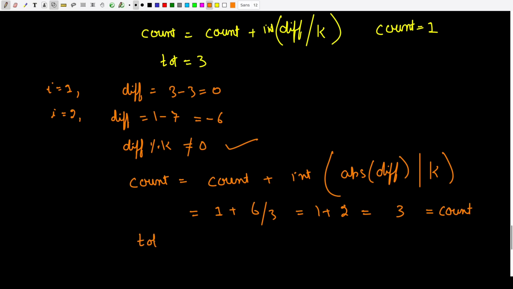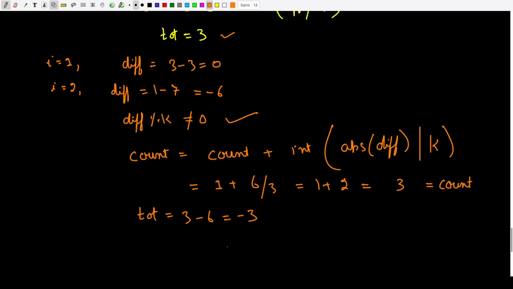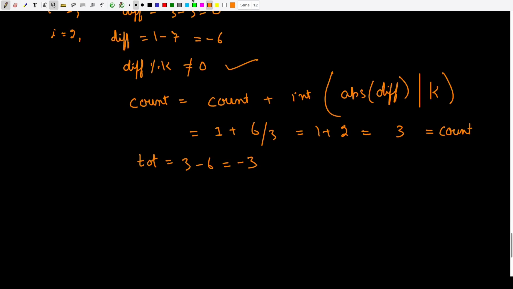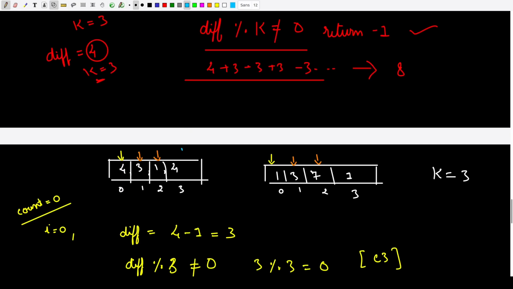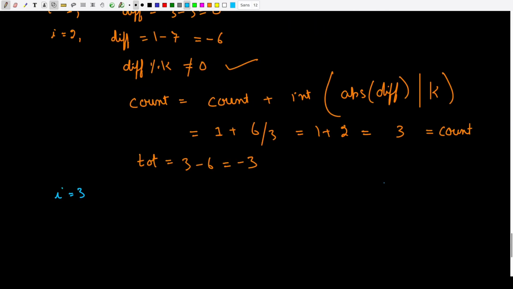And let us update our total also. So what we have done is total, remember here total was 3, so 3 minus 6, and this becomes equal to minus 3. Okay, once we have done that, we will proceed forward, and in this particular case I is equal to 3. Now we are at the third index, so the third index is this 4 and 1. So let us compute the diff. 4 minus 1, which is equal to 3, right?